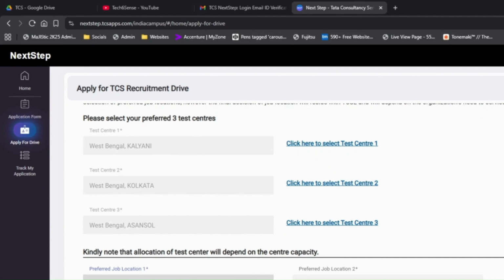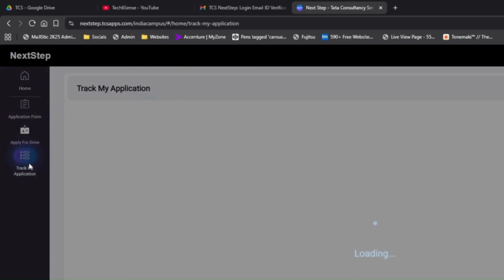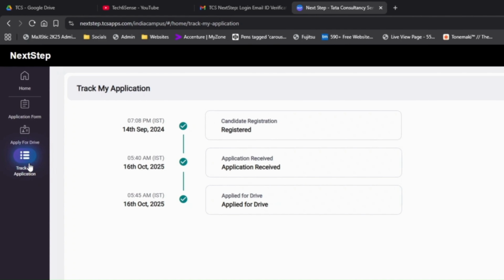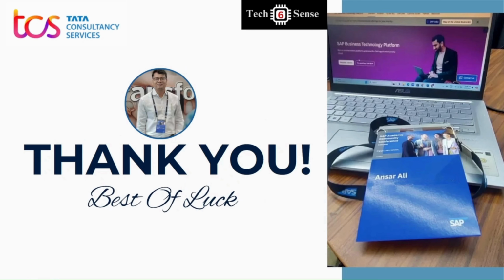Okay, then finally you have to click on Save and Continue, and you will see a success message on your screen. And if you click on Track My Applications, you can find the Apply for Type option is also available. So lastly, I would say after lots of efforts and patience, you will successfully complete the registration process. And don't forget to click on the Apply for Type option.